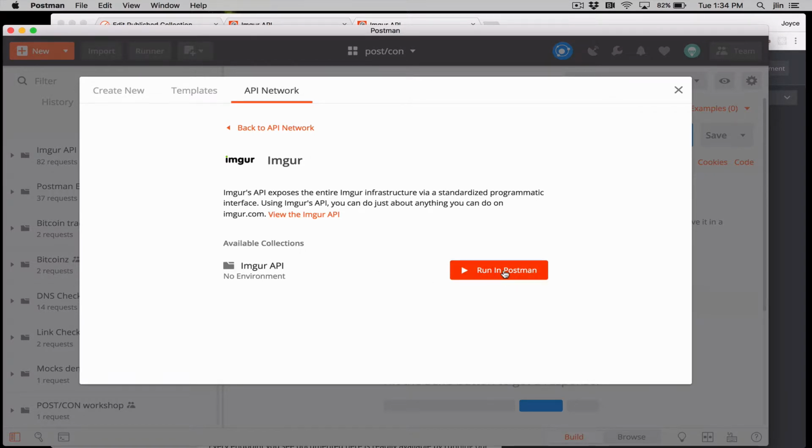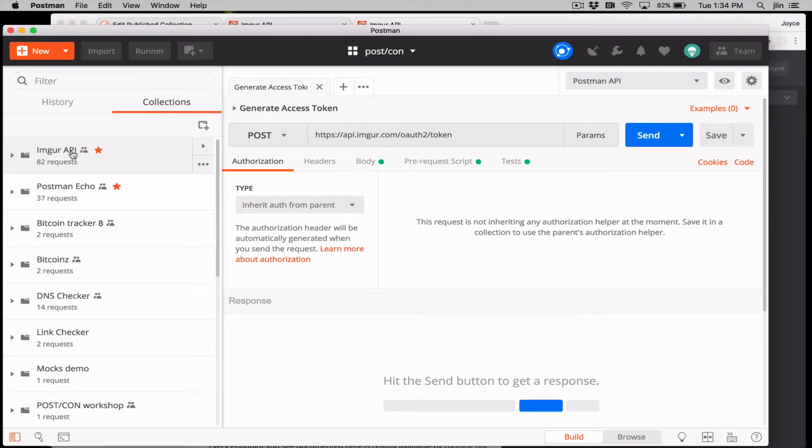So clicking this Run in Postman button will do the same thing as if I went to their dev portal, their API documentation page. It will pull in an instance of the collection and an environment if they had one directly into Postman, and that's how you can get it to show up here in the sidebar.